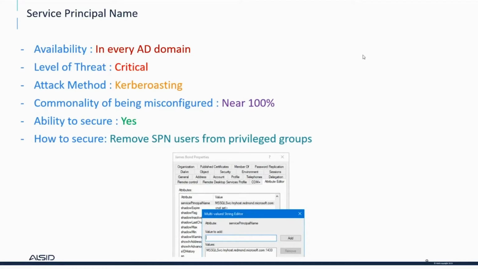Just like the Kerberos delegations, I've never seen an environment not have these be secured. And yes, you can secure them. The idea is that you remove the service principal name from users in privileged groups, right? So SPNs are for users. The users, if they're in a privileged group, become an attack vector.